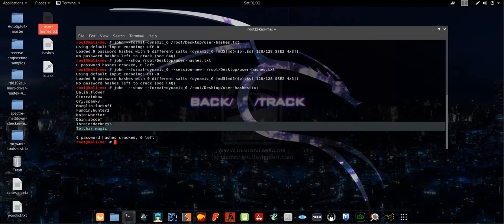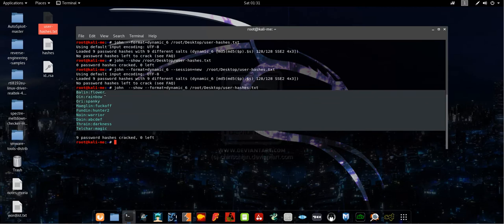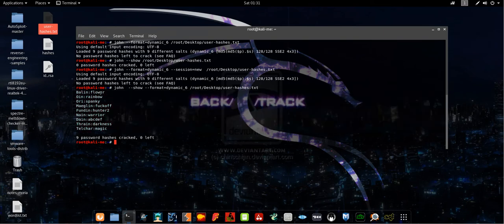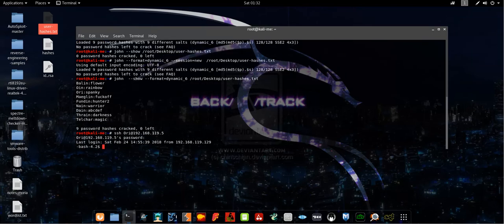Okay, so I have every username and its own password. If you try to use these usernames and passwords to log into SSH and FTP, none of them will work except the username Ori and the password Spanky. So if I go ahead and SSH Ori, okay, the password is, and we are in. So next thing is to try to get root access or root privilege on the machine.